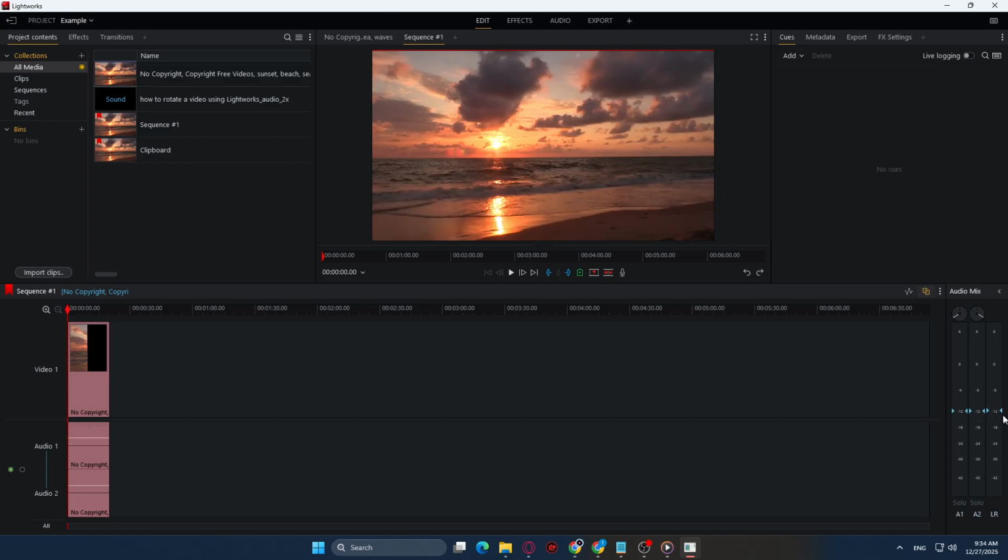As you refine the level, listen for clarity in speech and balance with background elements like music or effects. The goal is to make your mix feel natural, with voices intelligible and music supportive rather than overwhelming. When it sounds right and your meters look controlled, you're done.